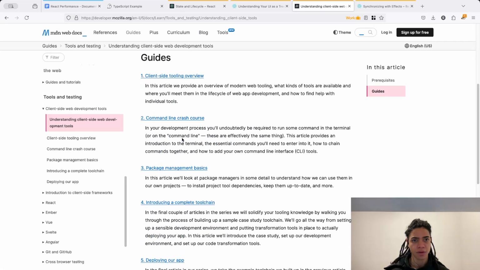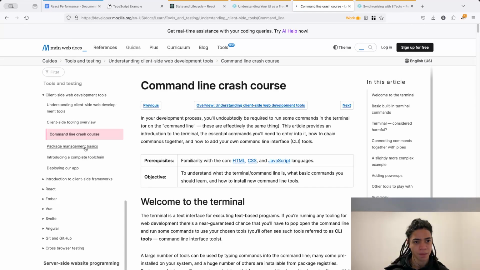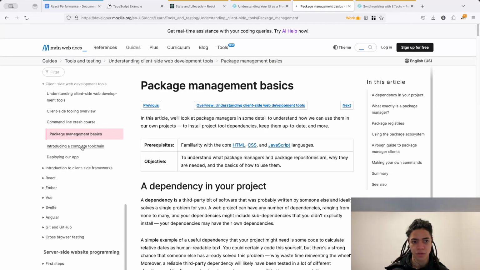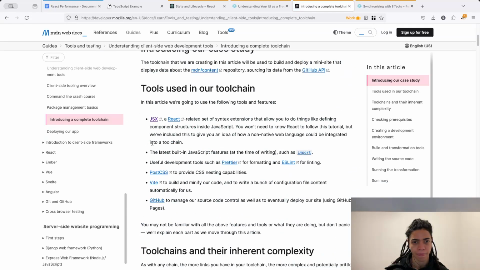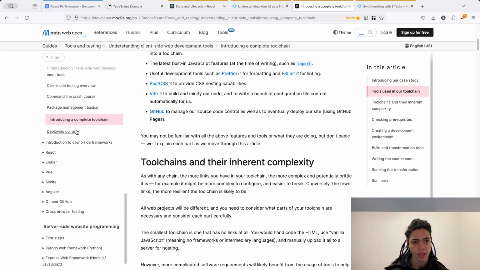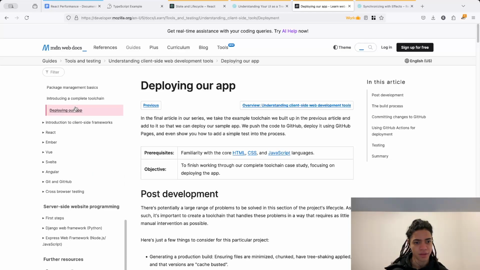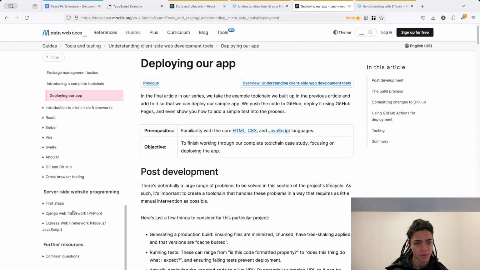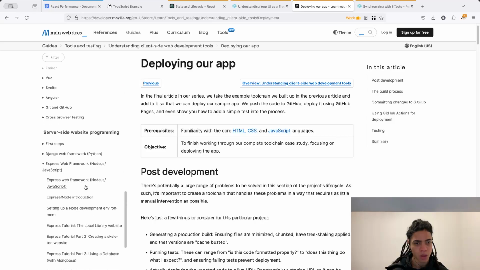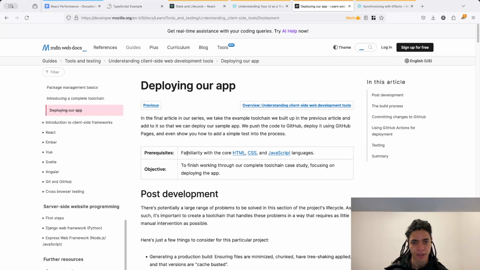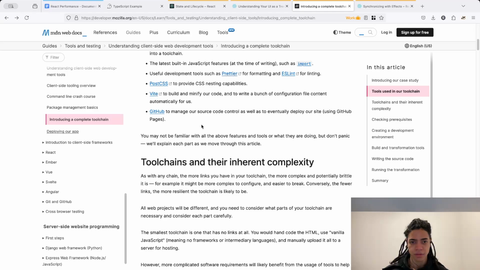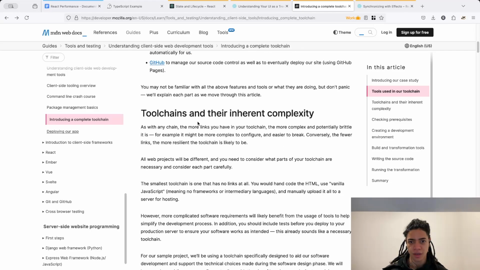Exactly. I think this is part of the curriculum? Command line crash course. Package management basics. Introduction to toolchain. And deploying your app. And here they describe React, Ember, Vue, Svelte, Angular. What is this? Tools and testing. Server-side programming, as well as Python. Okay, alright. Toolchains and the inherent complexity.